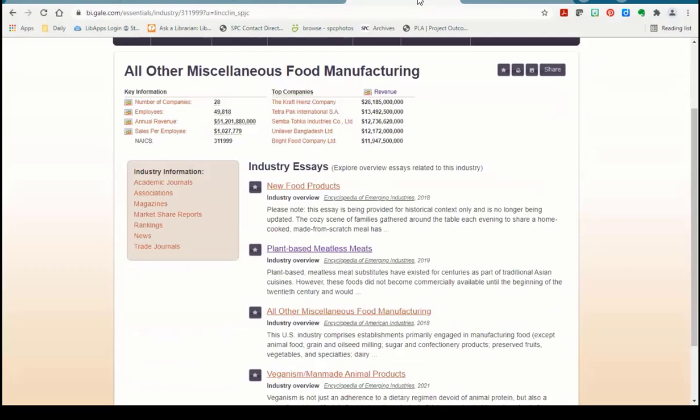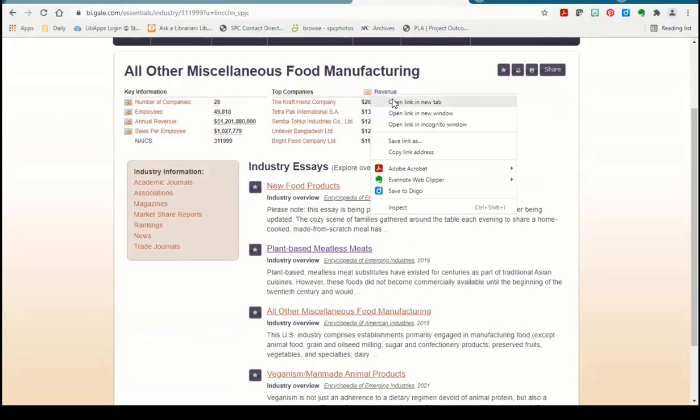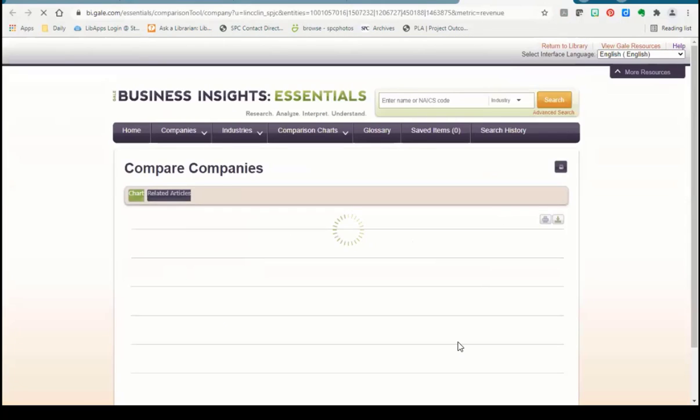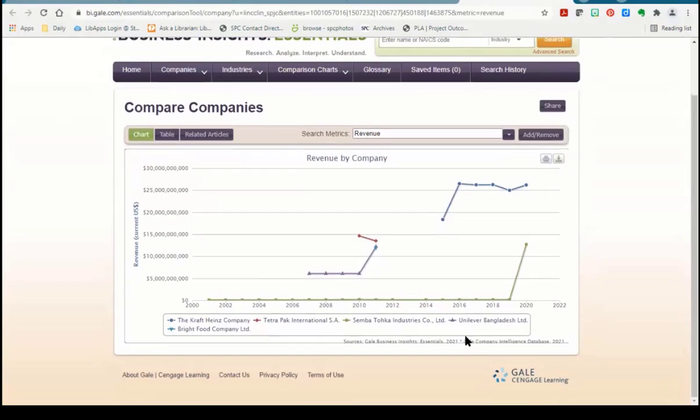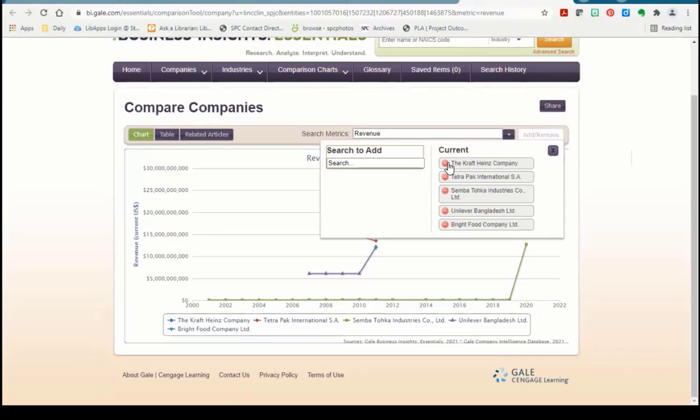Let's go back here. The other thing I want to point out is you'll see these little icons for graphs all over the place. If you click on those, it's going to bring you to this comparison chart. These are really great if you're doing a presentation, or maybe you need to include a graphic in a report that you're turning in. What's also good about them is they're customizable. You have the add remove button over here, and you can remove companies and you can add your own.